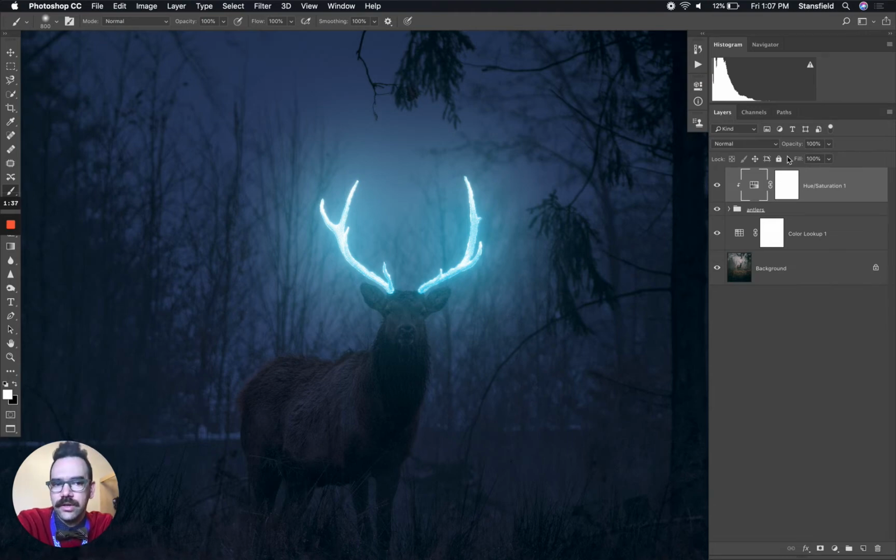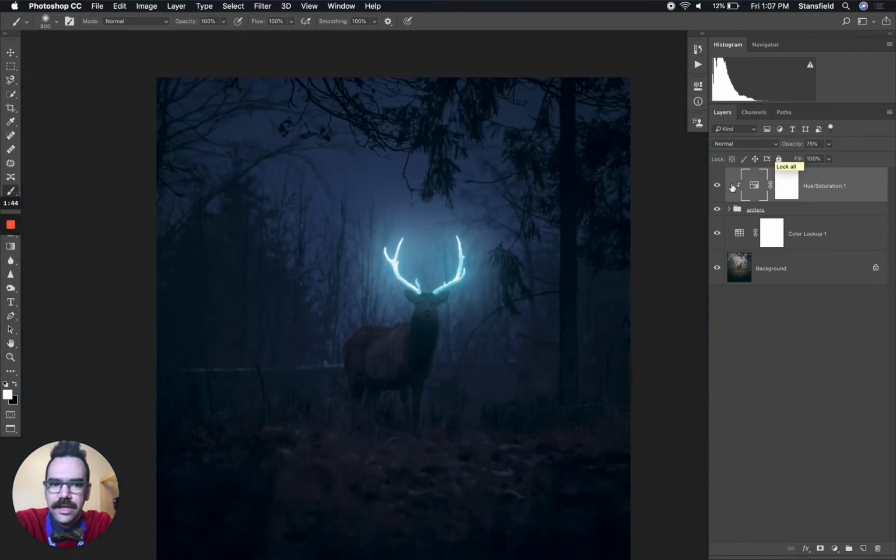Another thing that you could do is change the opacity or the fill of the layer that you have here. You could just bring that opacity down, and at 75%, I think maybe that's a little bit better, right? So here's the hue saturation layer at 75% versus at 100%. If you just wanted to back that off a little bit, you could do that by changing the opacity.